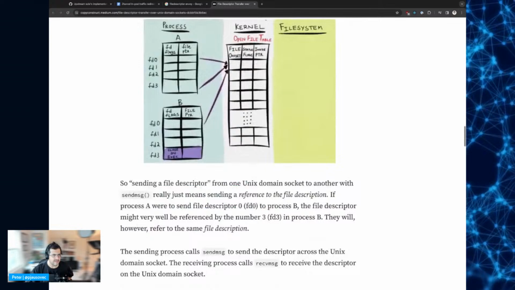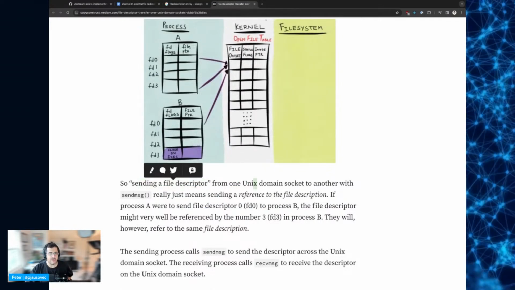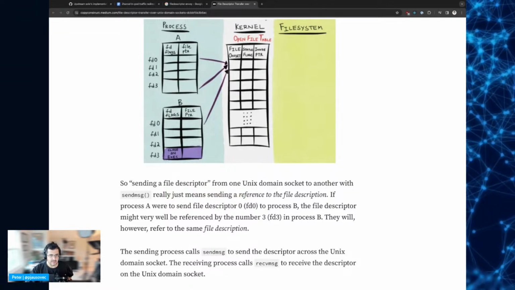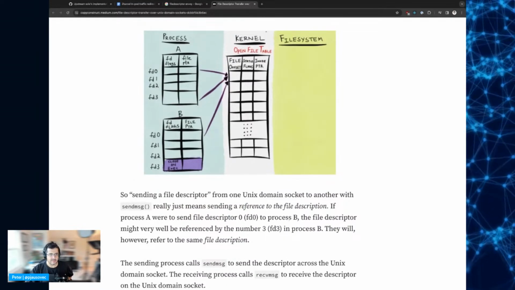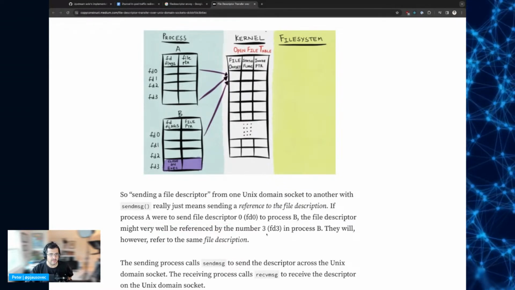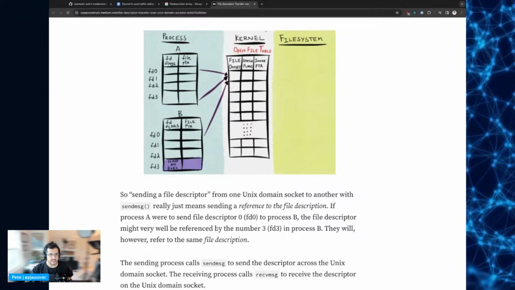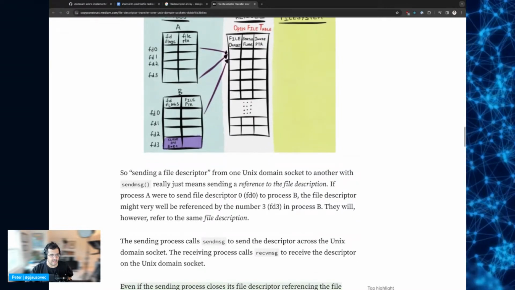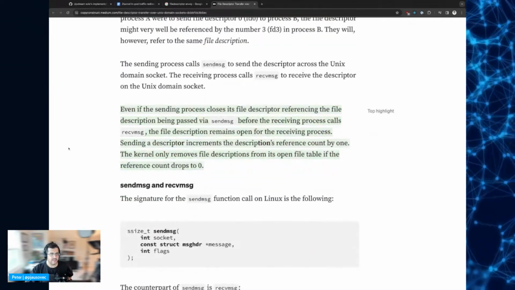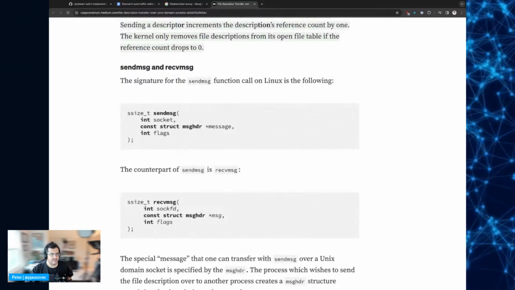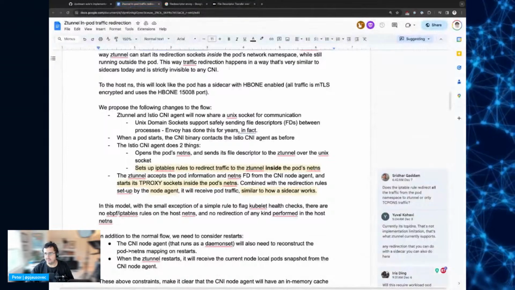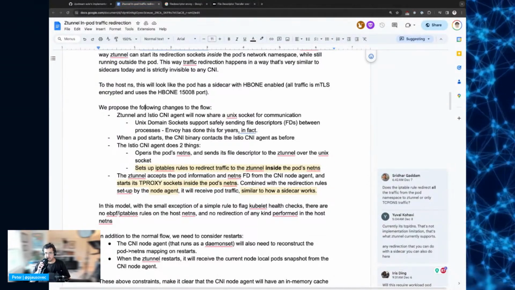Okay, so sending a file descriptor from one Unix domain socket to another one really just means sending a reference to the file description. So if process A were to send file descriptor 0 to process B, the file descriptor might very well be referenced by number 3, FD3, in the process's table. However, the file description remains open. I think it just allows the communication to happen between the two namespaces, right?